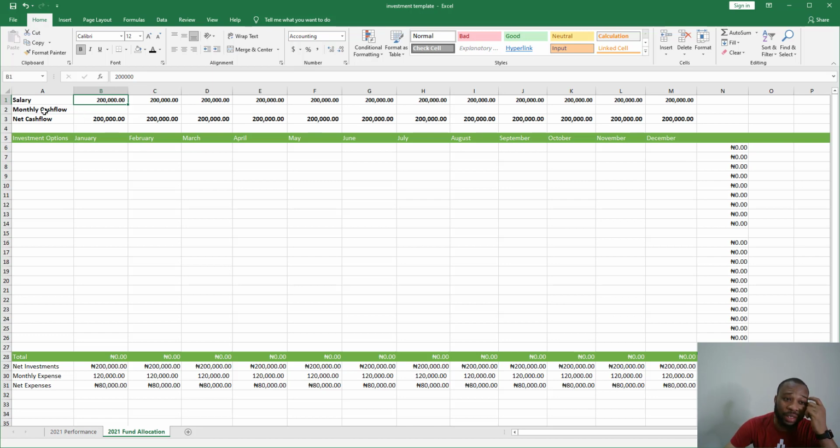And then you notice there's another column for what I call monthly cash flow. This might be any additional income. So if you have a side hustle or any other activity that gives you monthly income that is reasonably predictable, you can capture that here as well, and that will form your net cash flow.